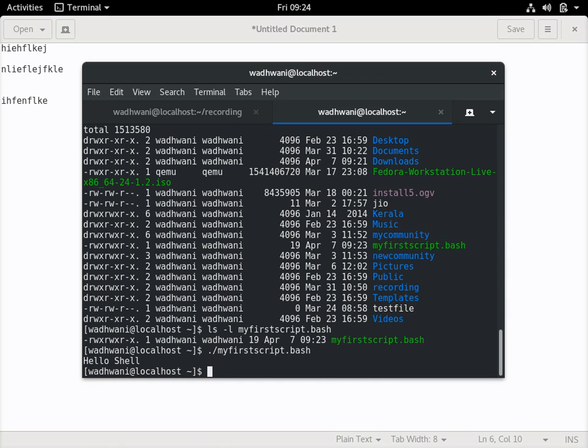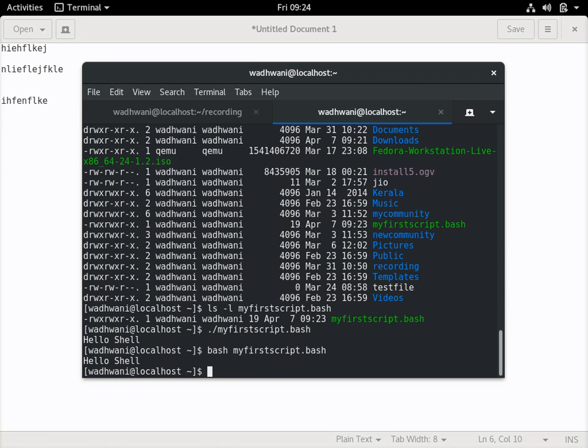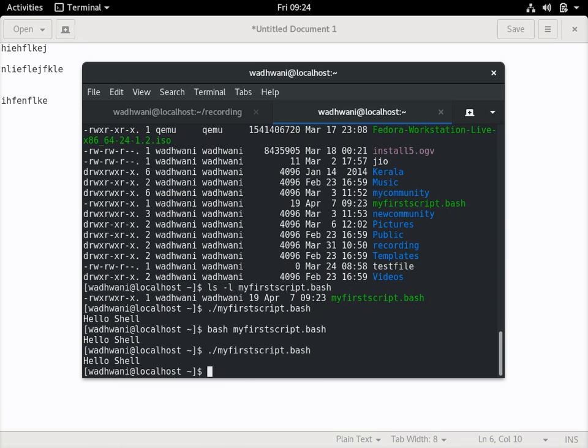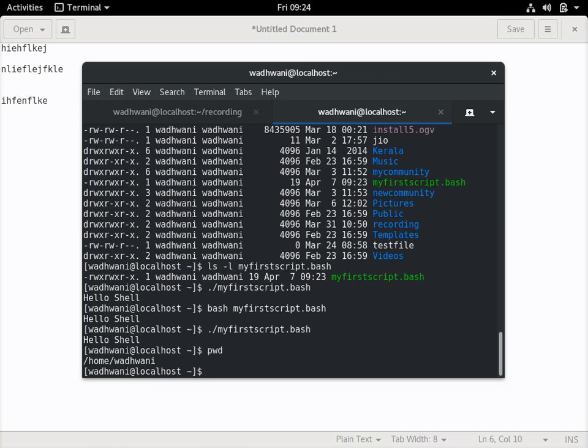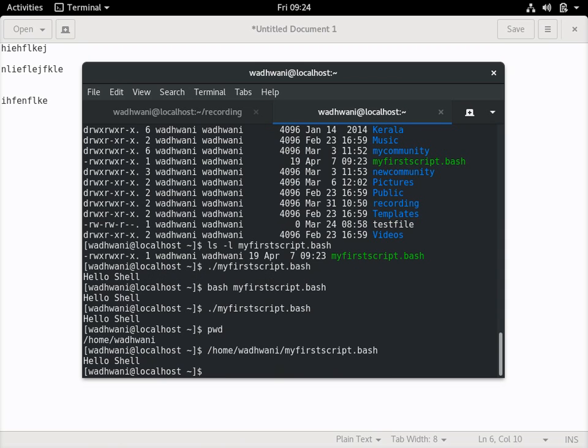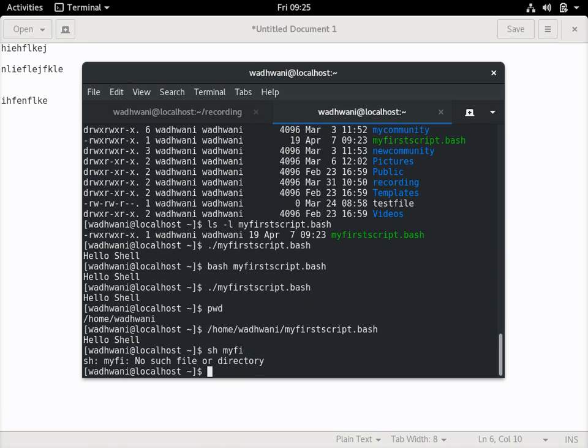I have also shown you how to execute. There are different ways to execute. You can say bash my script, or you can say dot slash my first script, or you can give a full path. I am in home, so slash home slash my first script. These are some ways to execute your shell script. You can also use sh my first script.